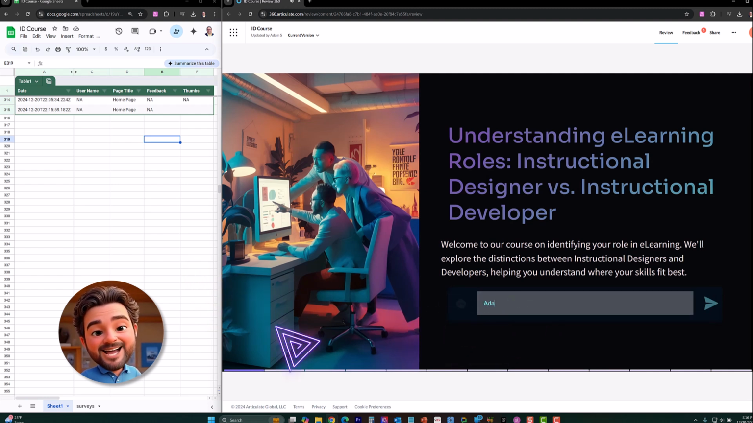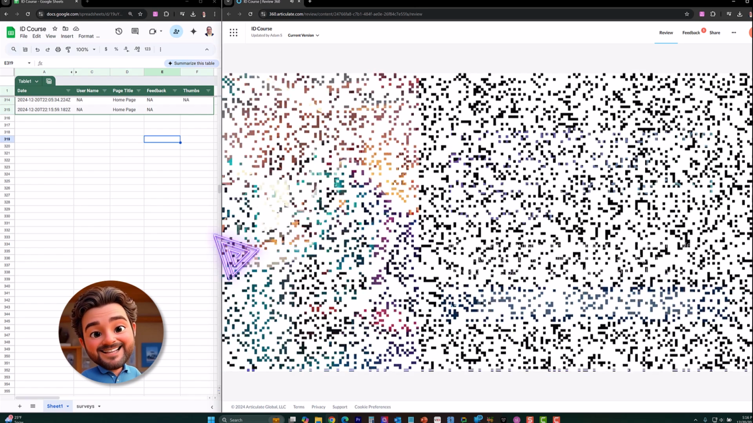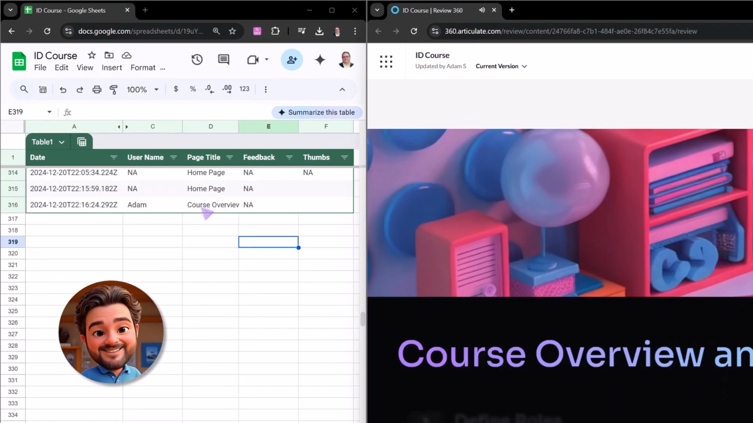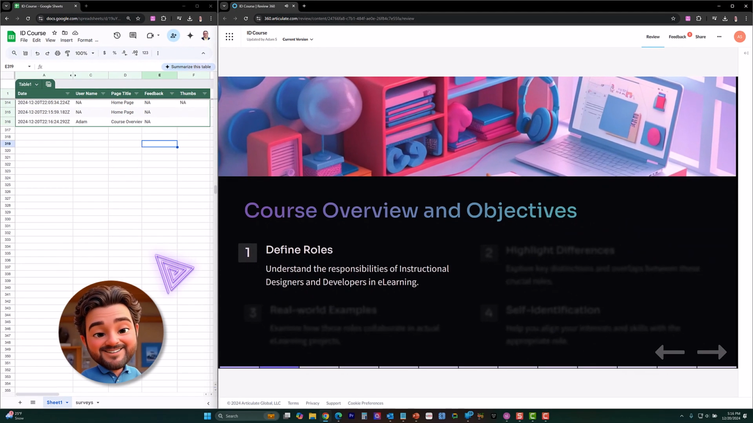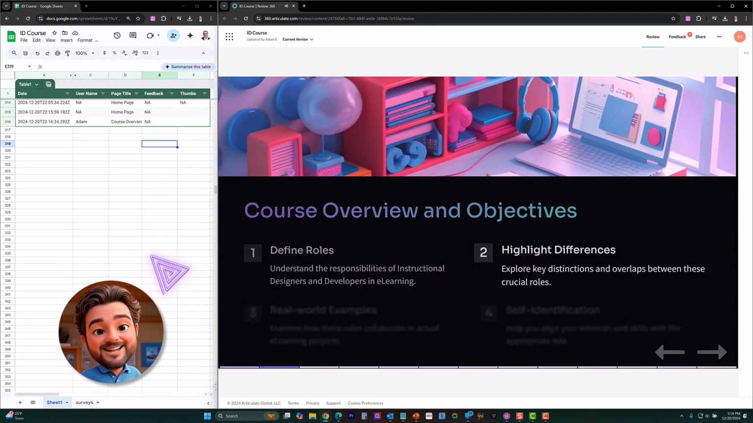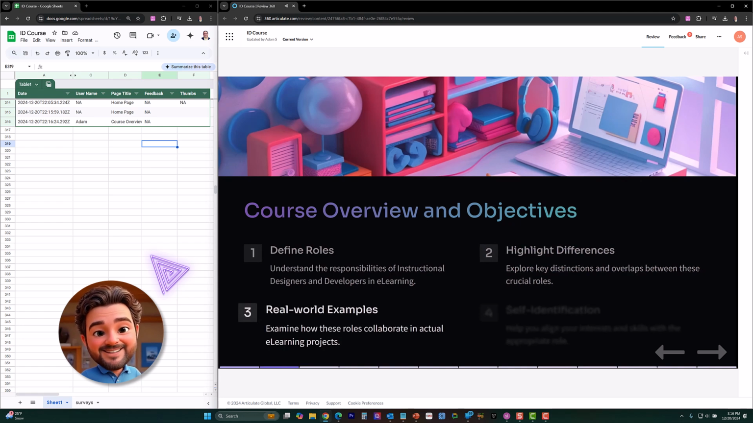So from here, when I add my name, it's going to go to the next slide. And now that I have the name, I'm actually going to put the name into the sheet as well. So now I know that somebody showed up and they actually took the next step and they're on the second page.